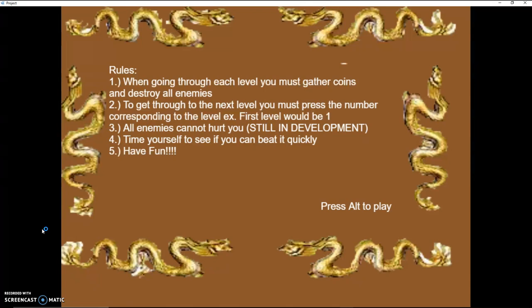So the rules are, one, when you go through each level, you must gather coins and destroy all enemies. Two, to get through the next level, you must press the number corresponding to the level. For example, for the first level, the introduction, you would press 1. If you want to go to the second level, which is forest, you'll want to press 2, and 3, and 4, and 5, and so on and so forth. The number pads correspond to what level you want to go to.